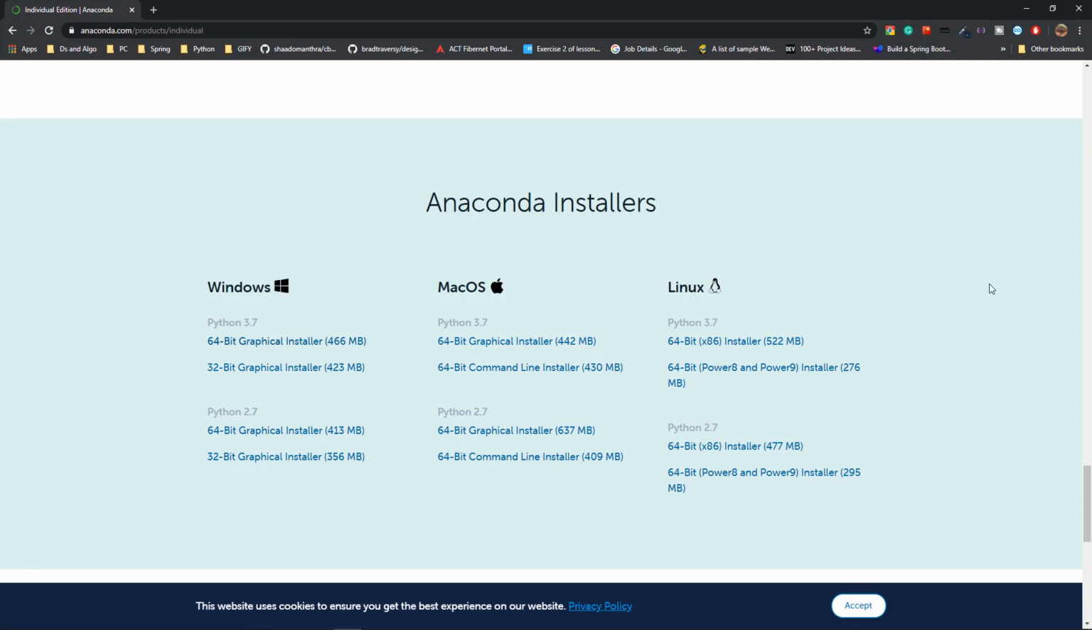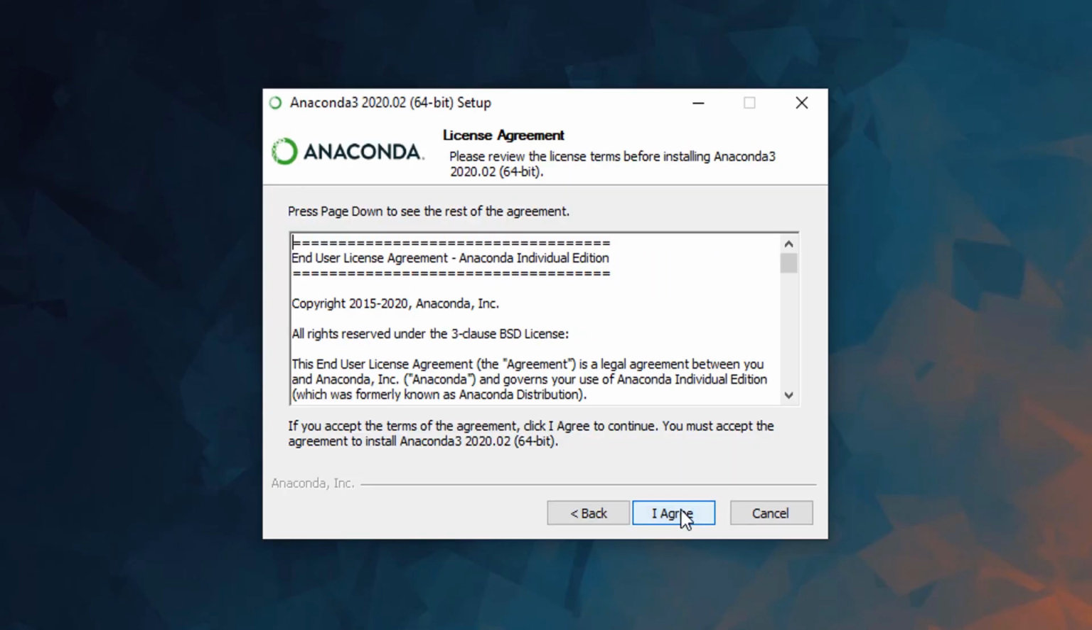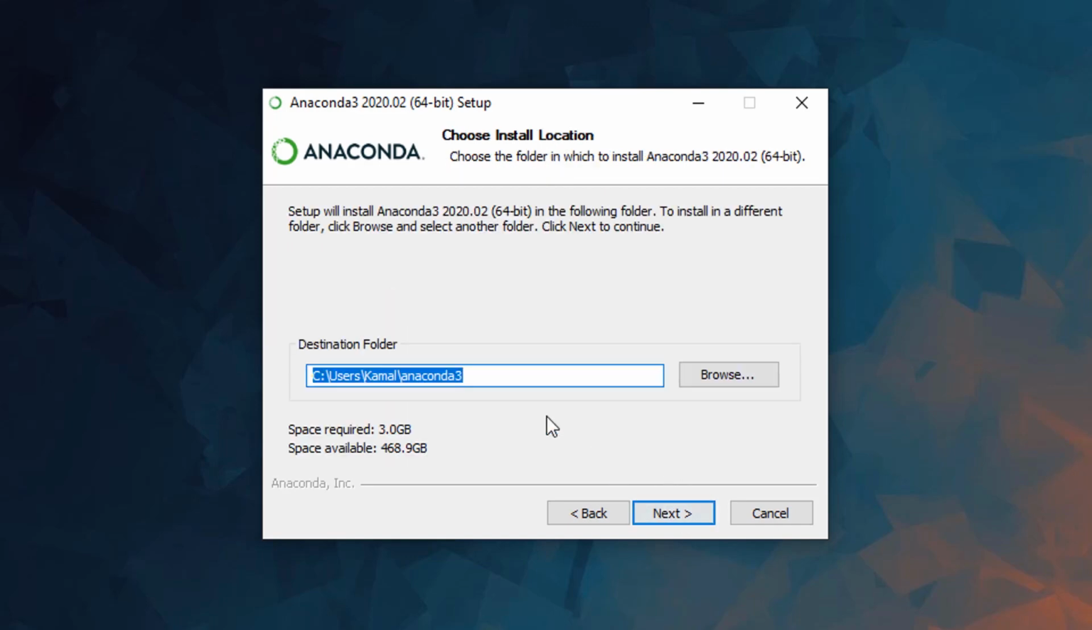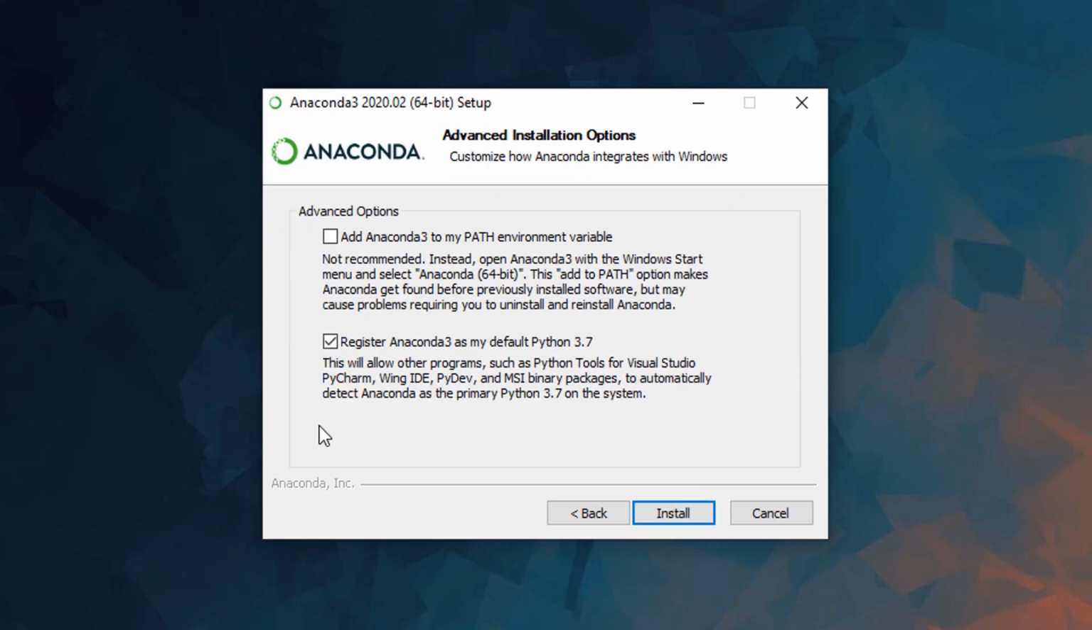Once that is downloaded, click on the downloaded icon and this should pop up. Here, click on next, then click on agree. If you want, you can install this for a single user or for all the users present on your system. I'm going to leave it as it is and click on next. And then you can select the location where you want to install Anaconda. Then click on next.